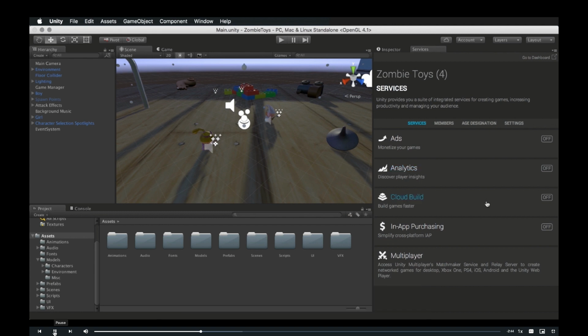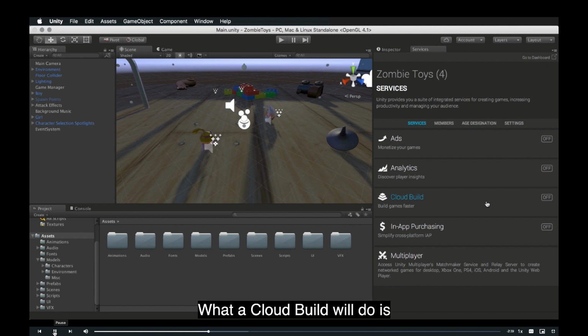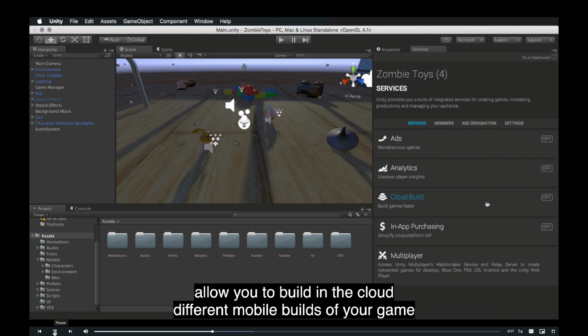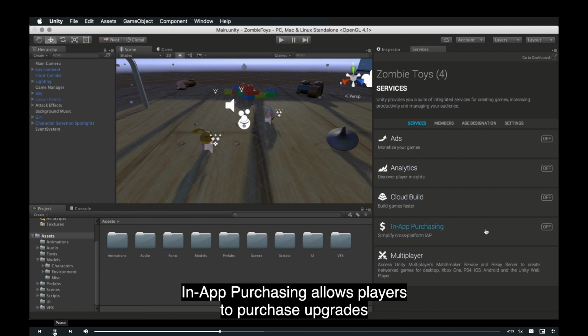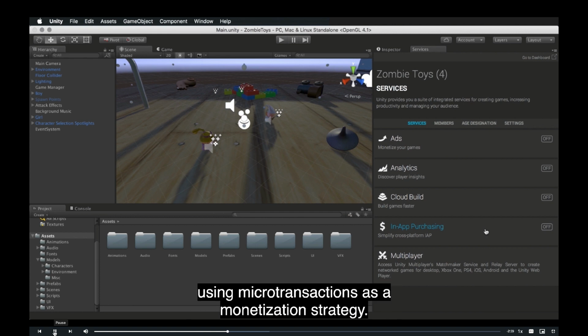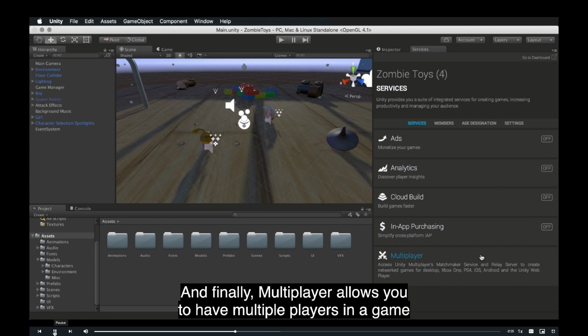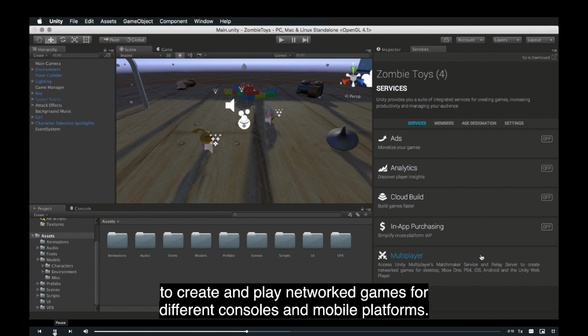Cloud Build requires a source control repository. What Cloud Build will do is allow you to build in the cloud different mobile builds of your game while not tying up a machine at your studio. In-app purchasing allows players to purchase upgrades and unlock content in the game using microtransactions as a monetization strategy. And finally, multiplayer allows you to have multiple players in a game using Unity Multiplayer's Matchmaker service and Relay server to create and play network games for different consoles and mobile platforms.